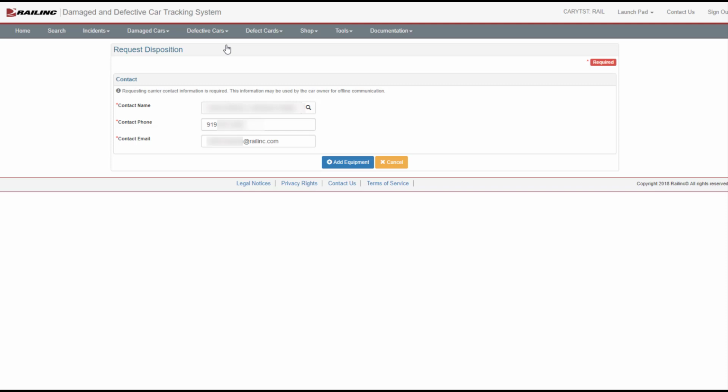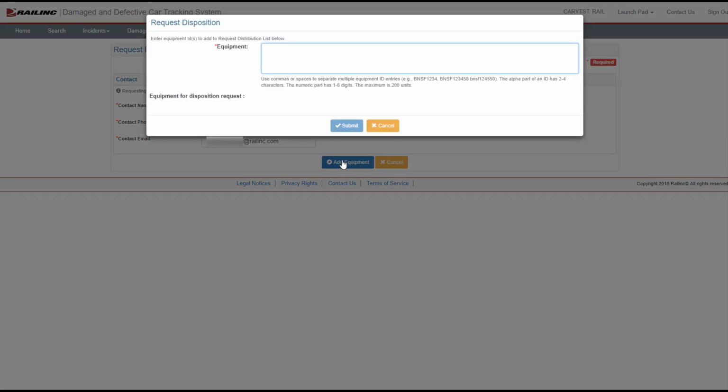If the contact is registered in Findus.Rail, the fields are auto-populated. You can change the auto-populated contact for your company by using the search icon. All required fields are marked with a red asterisk. Select Add Equipment. Enter one or more equipment IDs. You can enter up to 200. For this example, we'll enter 1.